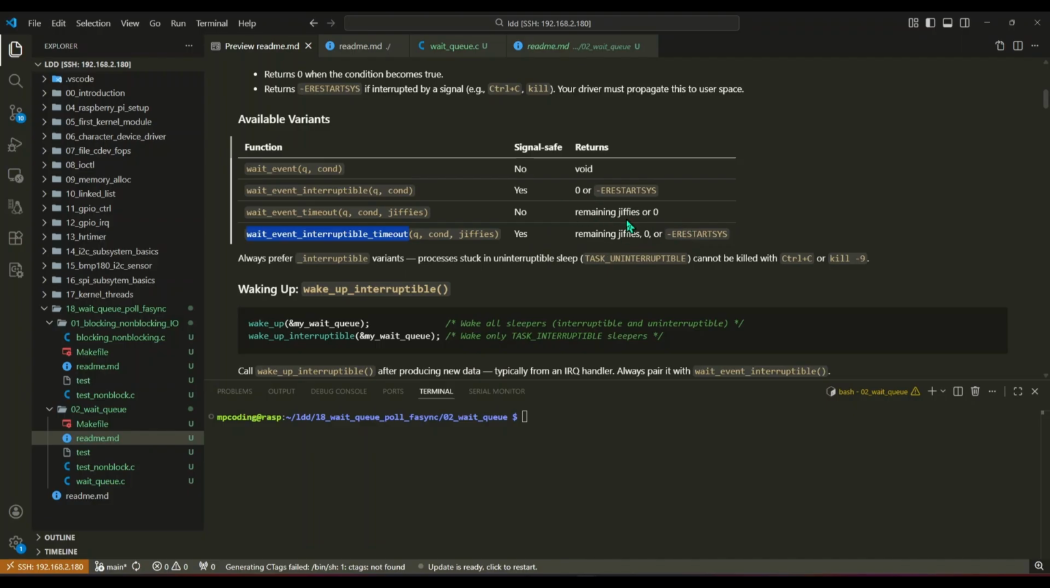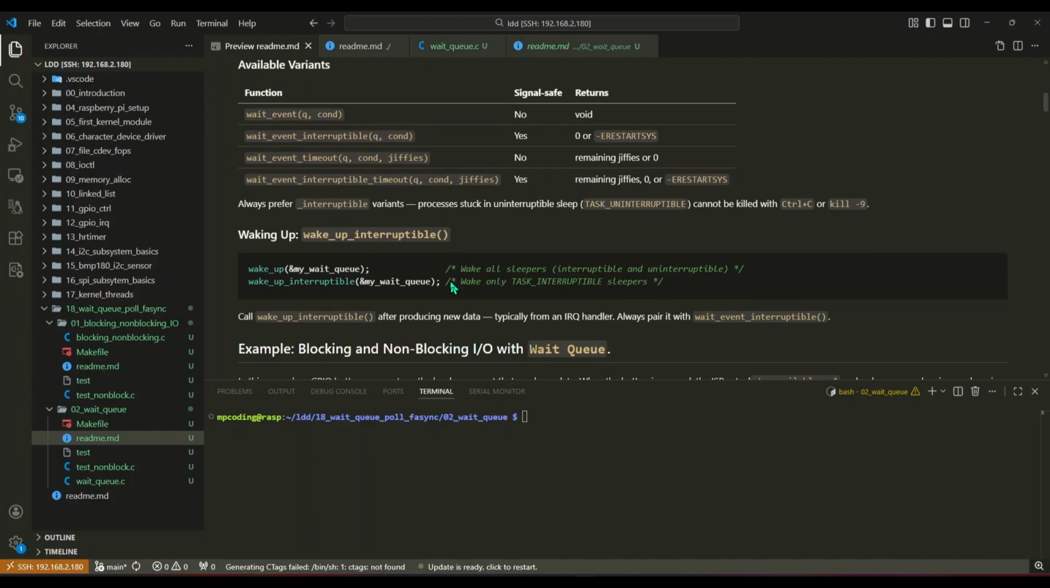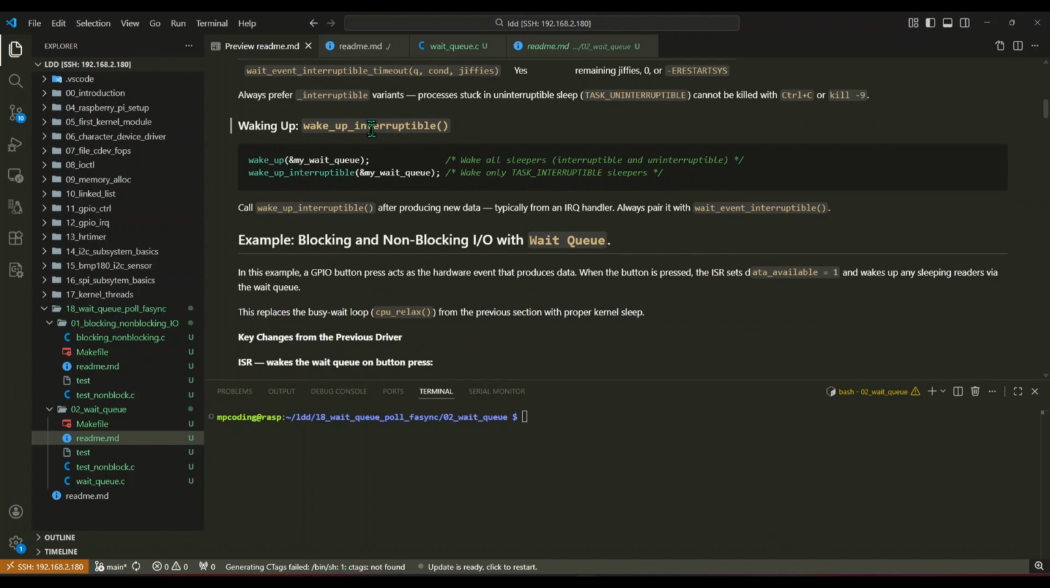Now let's talk about waking up processes. Once the condition becomes true, for example when data arrives, the driver must wake up the processes waiting in the queue. This is done using functions like wake_up or wake_up_interruptible. The wake_up function wakes all processes waiting in the queue, regardless of whether they are in interruptible or uninterruptible sleep. The wake_up_interruptible function only wakes processes that are sleeping in the TASK_INTERRUPTIBLE state.